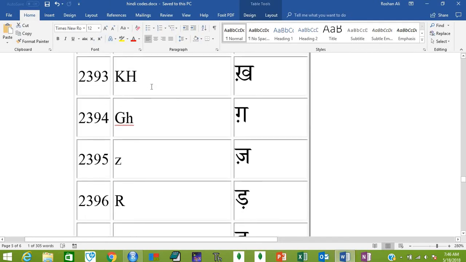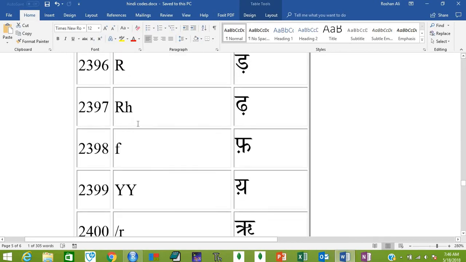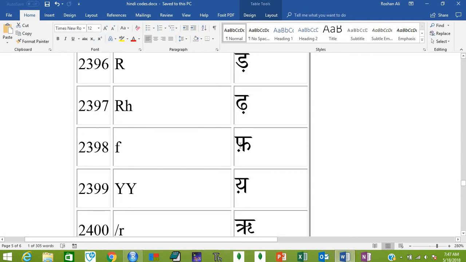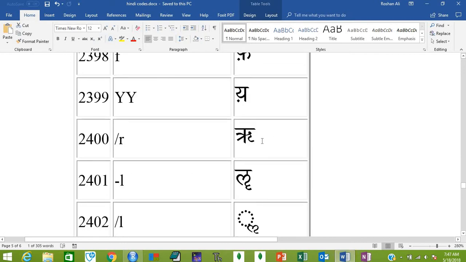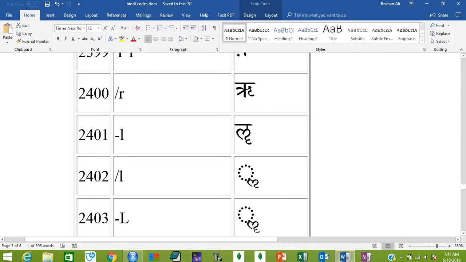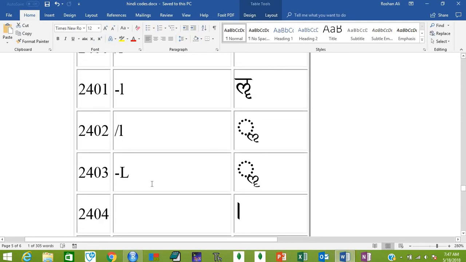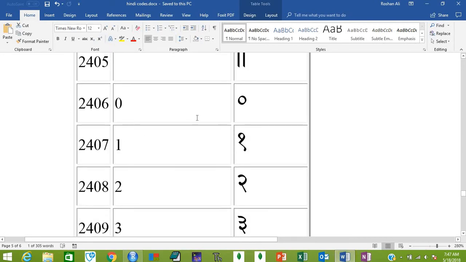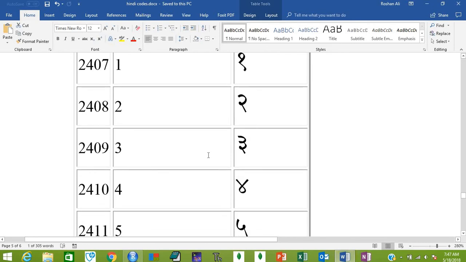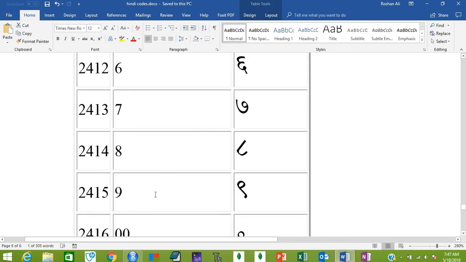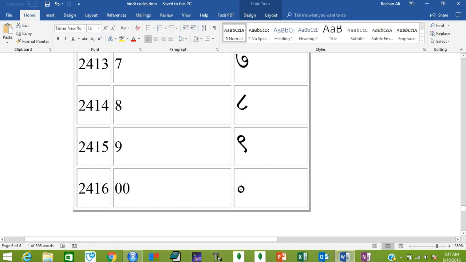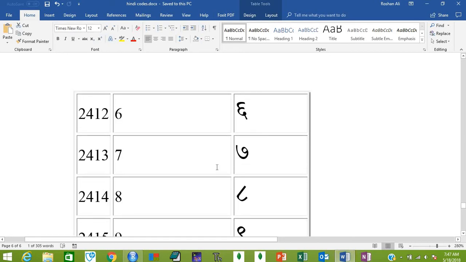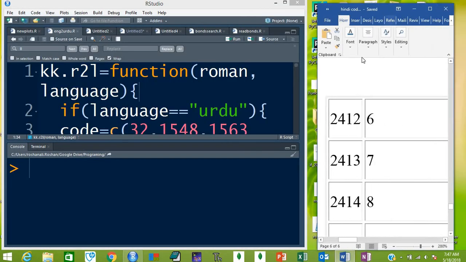Similarly, Q, capital K and capital H, capital G and H, Z, capital R and small h for this thing, F, capital double Y, slash R for this thing, dash small l for this thing, slash small l for this thing, dash capital L for this, 0 for Hindi number 0, 1 for Hindi number 1, 2, 3, 4, 5, 6, 7, 8, 9, and 00 will be converted into this degree sign. So this was the whole list of codes that you should use to get your Hindi characters.